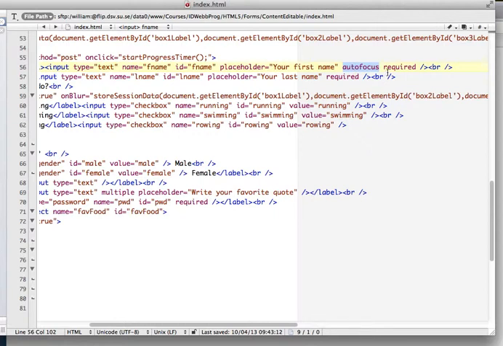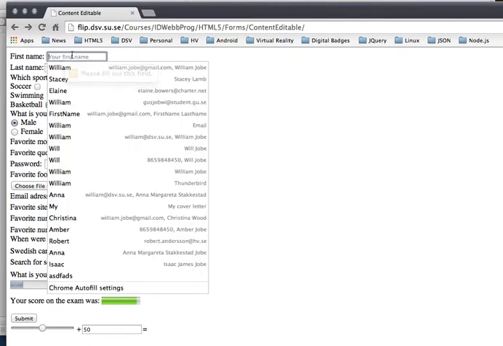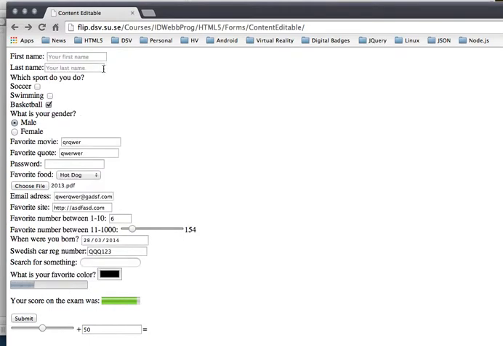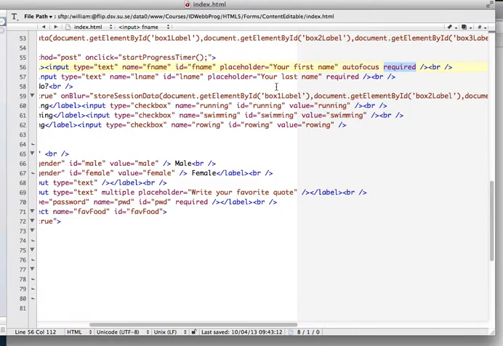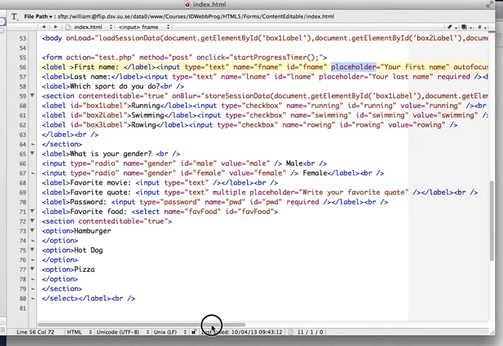Autofocus, required, means that it's required. There has to be some kind of information, and that's what happened when I didn't have the information. If I took these away, it gives me this. And this is what's happened when I have required. Also, we see this grayed out, your first name. That is the placeholder we see here. Whatever you write here is shown a little grayed out. So it's helping the user, giving them some type of clue as to what they're supposed to do in that field, besides the actual label.